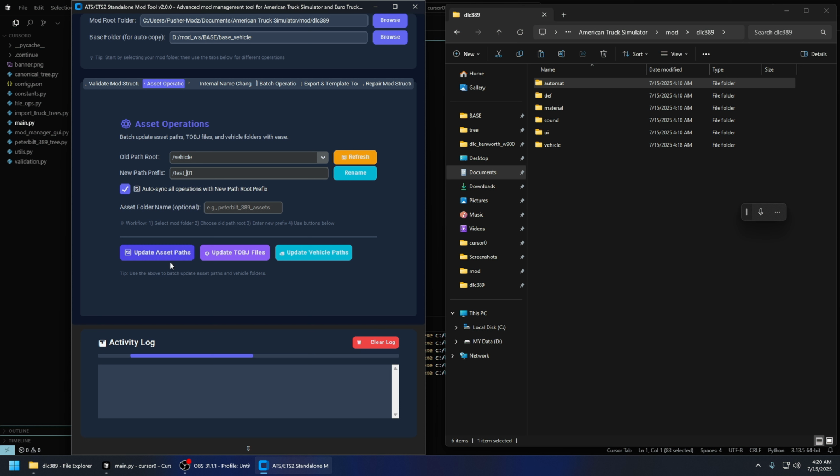Then we want to update asset path. The activity log needs to be fixed. Then we want to update TOBJ files. I wait a few seconds always because I'm not able to see the log.